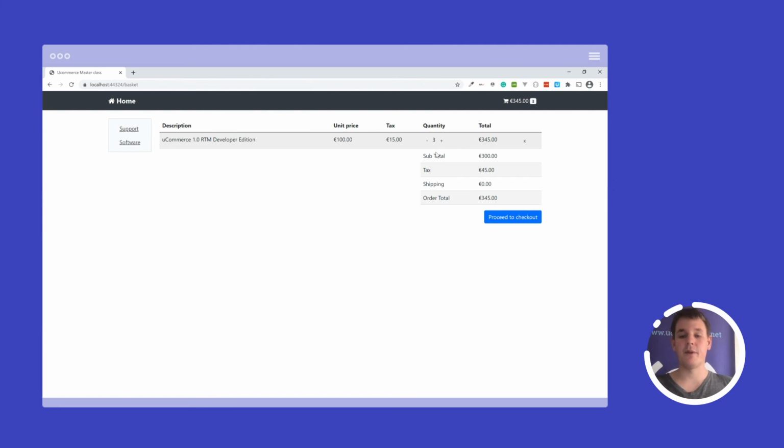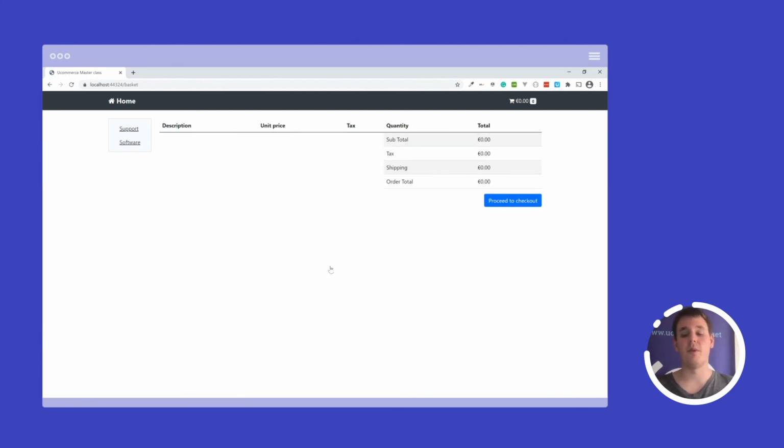So I have the ability to up and down my quantities here and remove the product over here as well. So basically it will just call the update line item by ID in the post. So specify 0 out here to remove it, or I can just count up and down here as well. And eventually when I hit 0, my product will be removed from my cart, and the cart is now empty.